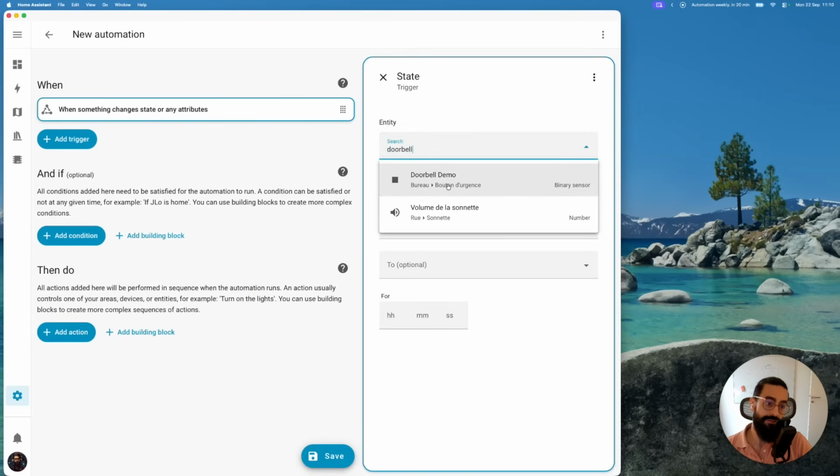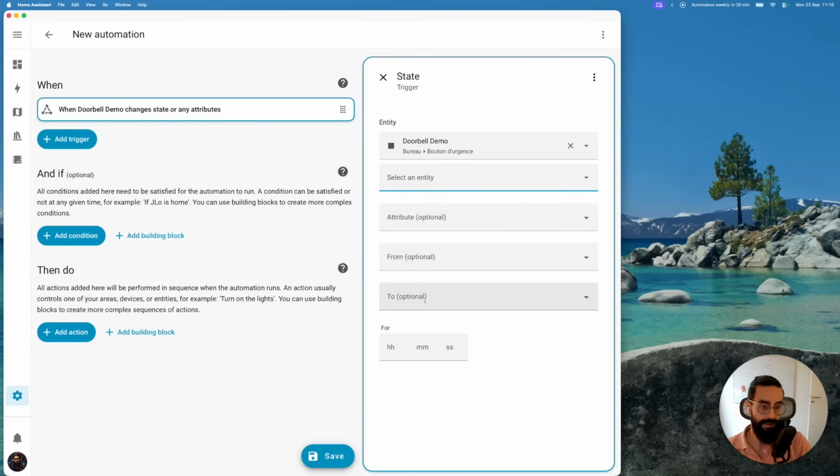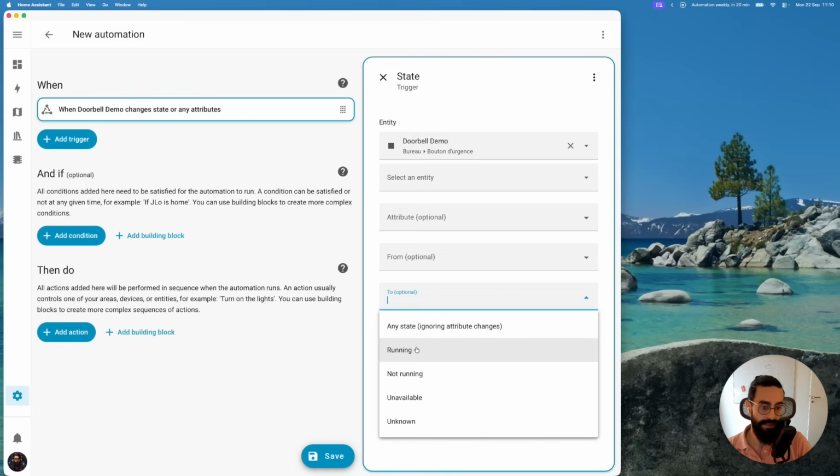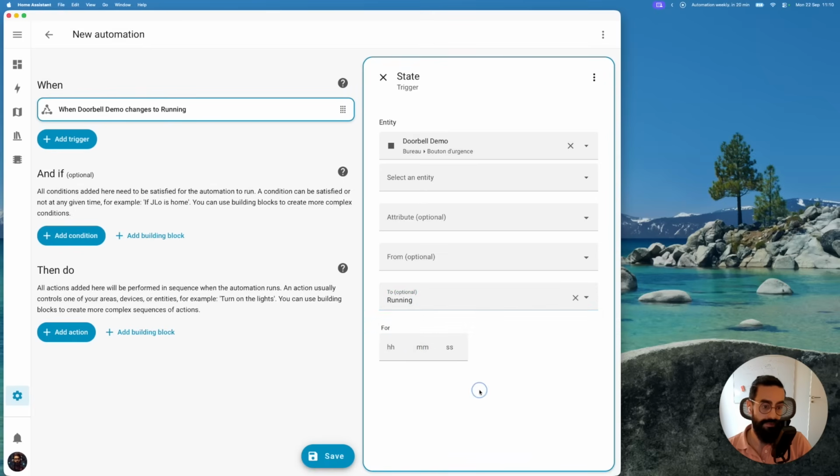So I have a doorbell demo button, and I'm going to say that the automation triggers when this goes to running. By the way, this is not a doorbell, this is this button, but the nice thing is that I can press it and the automation becomes triggered right now, which allows me to show you this demo without having to run downstairs to trigger my doorbell.